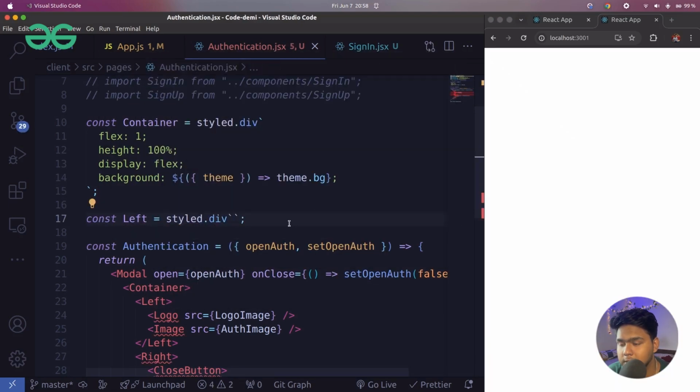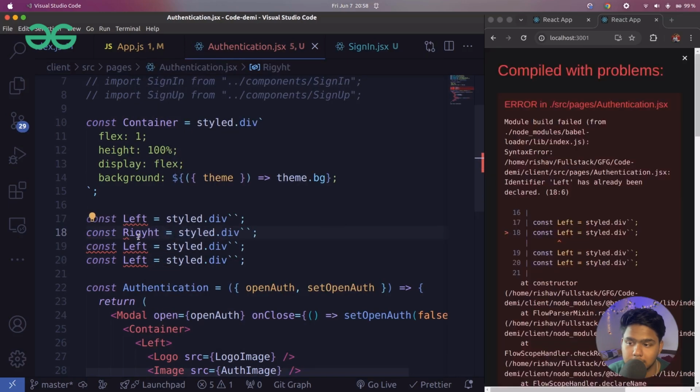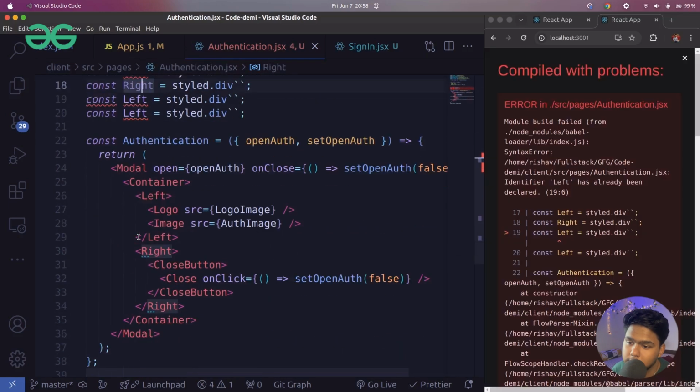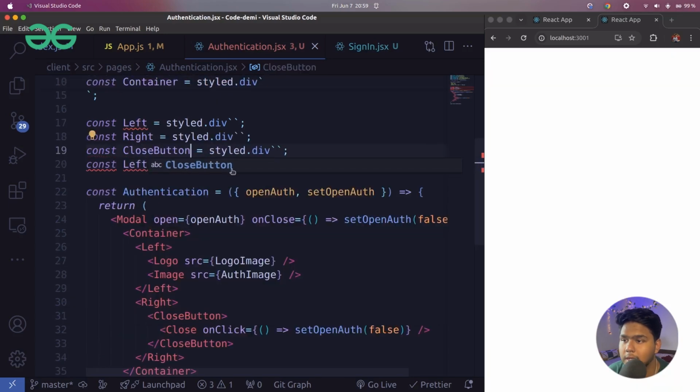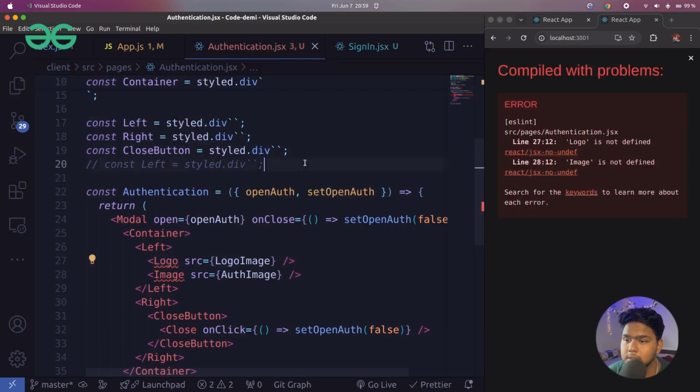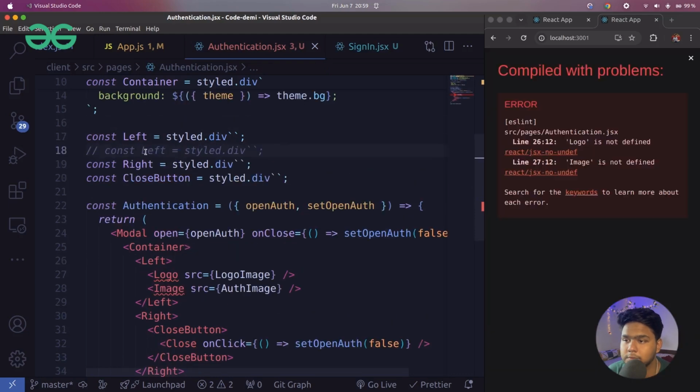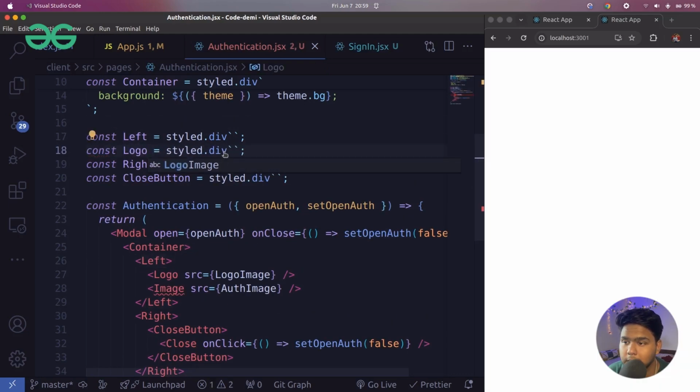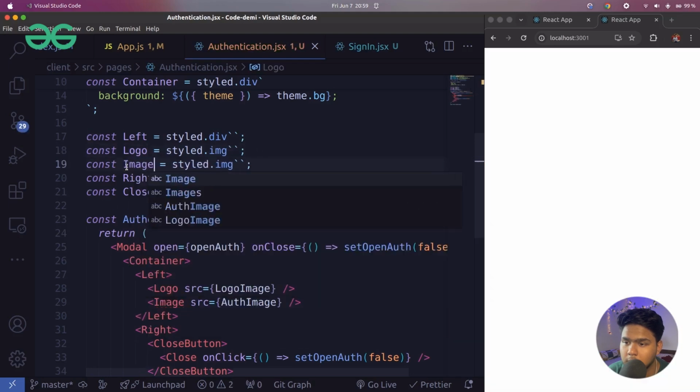After that, let us just create the styled components. So const Left equals styled.div, and let's just change the names. So we have Right, we have CloseButton, we have Left, we have already defined, we have our Logo and Image.